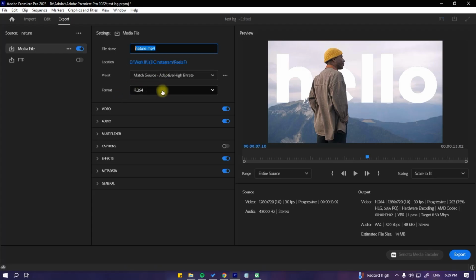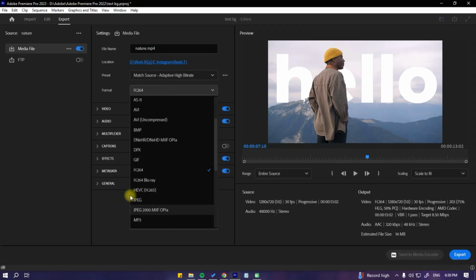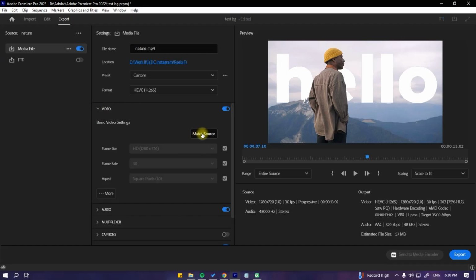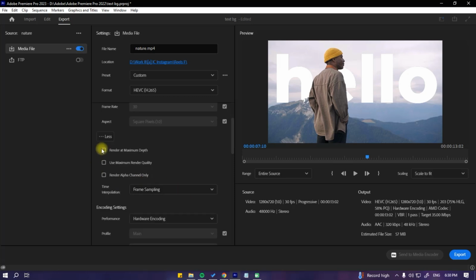And for format, we are going to change it to H.265, so click on this one. And let's expand the video section. From here, just click on Match Source. Let's click on More right here and check render at maximum depth as well as use maximum render quality.